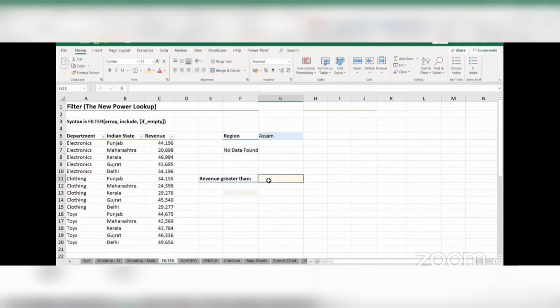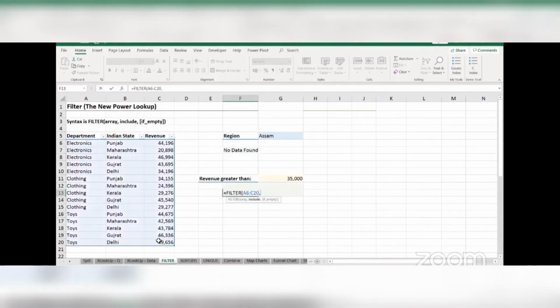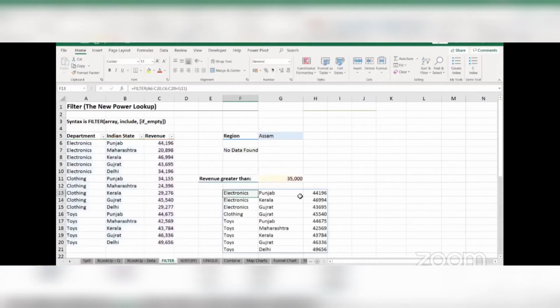Now let's look at the same for a numerical based criteria, number based criteria. So let's say I want to find all the rows where the revenue is greater than, let's say, 35,000. I can go to the cell, again use the filter formula. I can say is equal to filter. My array will be my entire data because that's what I want to filter on. Include part will be that the revenue column, the entire revenue column, should be greater than this particular value. All right, bracket closed, enter, and you get the answer.